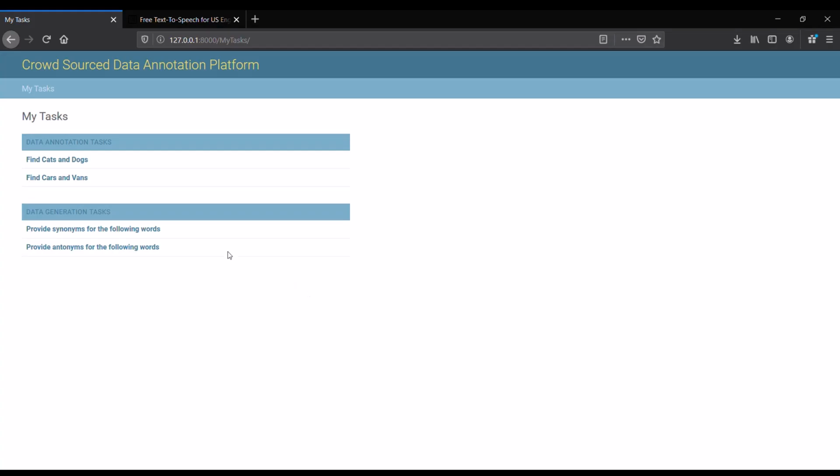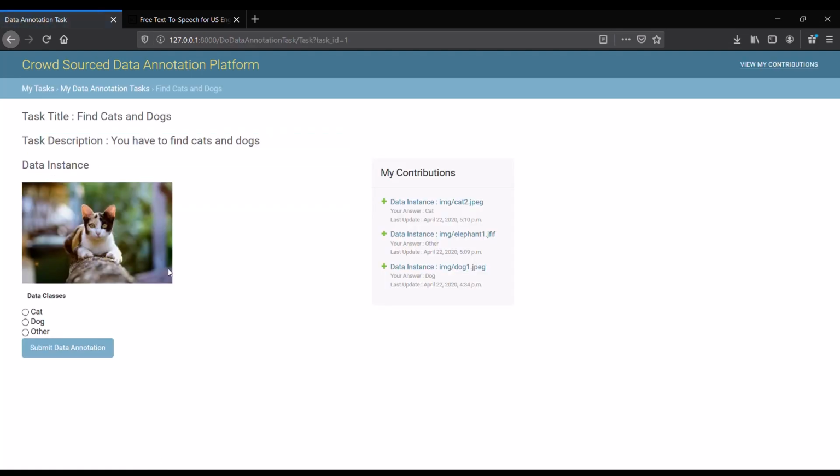This page appears after clicking the My Task button. These are the tasks which have been registered by this user, and they are categorized into data generation and data annotation tasks. If the contributor wants to contribute to a task, he or she can simply click on a task. For example, in this case, it is a data annotation task, and this is how it looks.